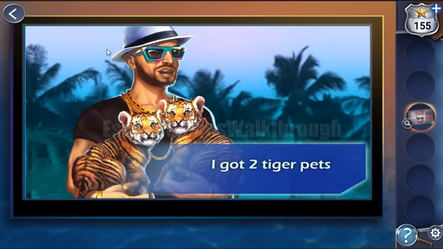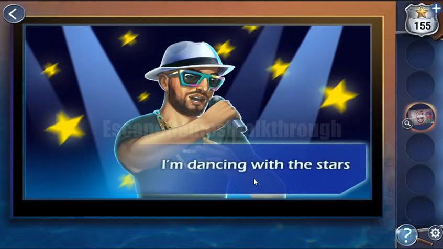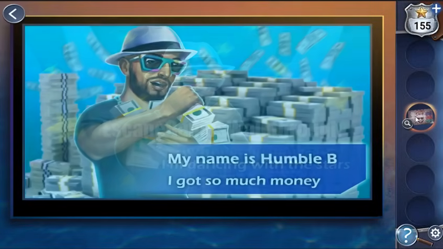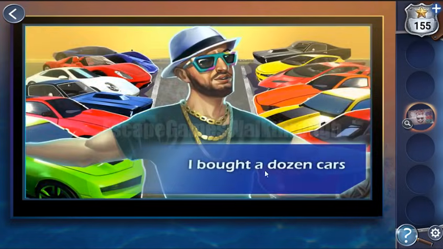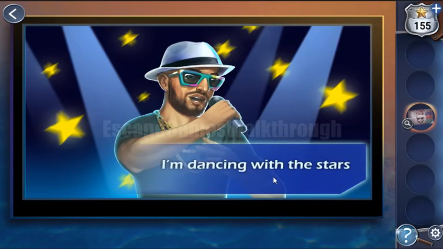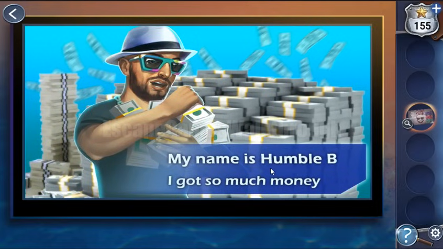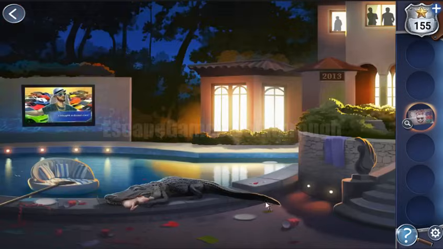So we need to enter planes and enter through side door. Two tigers and three planes. So let's enter digit 5 here.